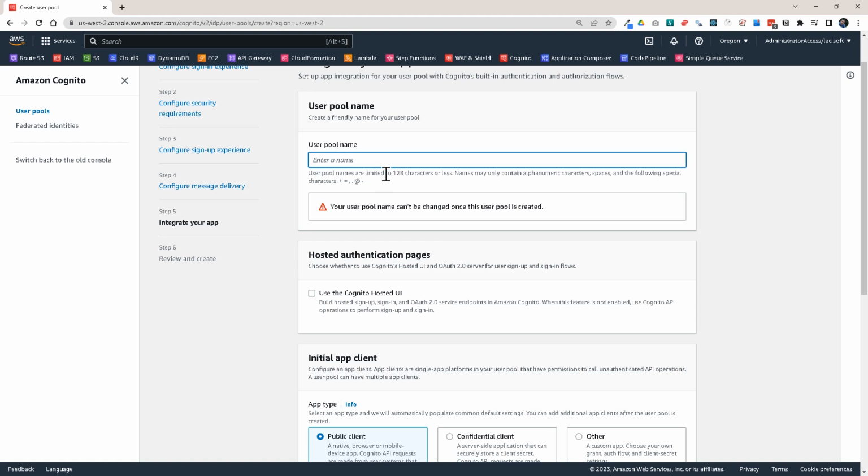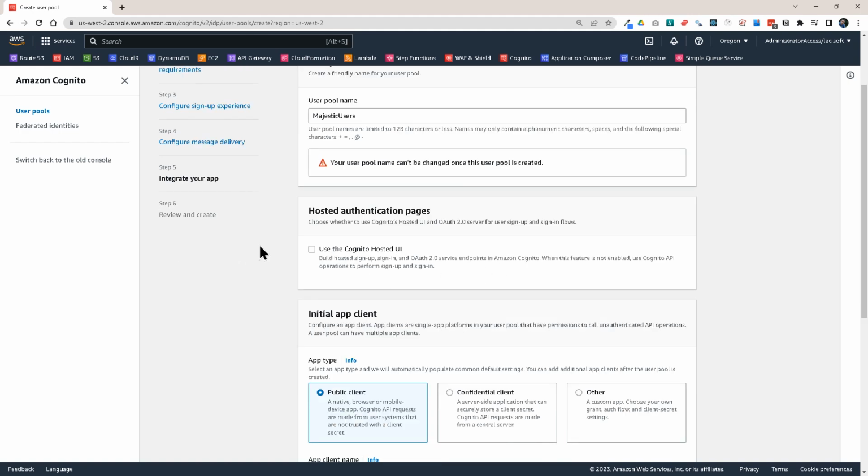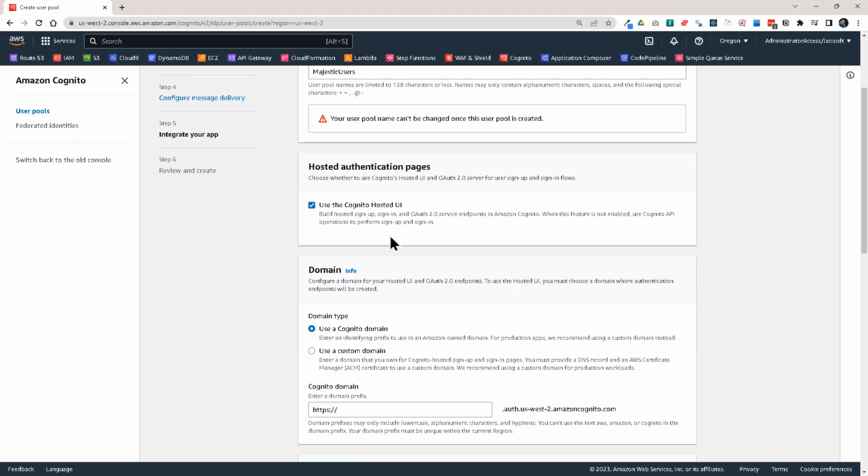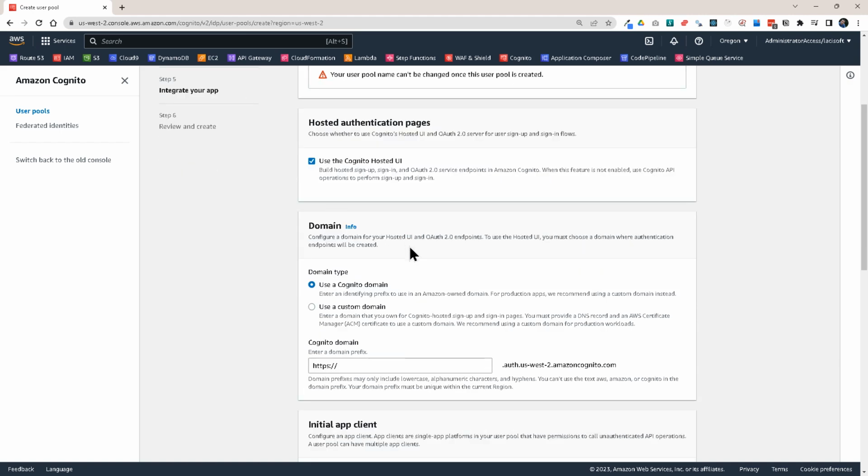I need to give it a user pool name. Let's say Majestic users. This is my Majestic.cloud user pool. I want to use the Cognito hosted UI. The Cognito hosted UI will allow you to use a pre-built UI made by AWS for you, which allows your users to sign up, sign in, and recover their password. And you can customize this hosted UI if you want to. For that, you will have to provide also a domain name for this hosted UI.